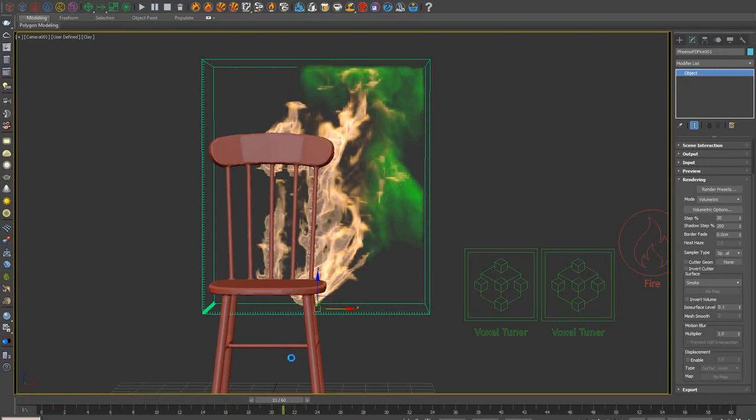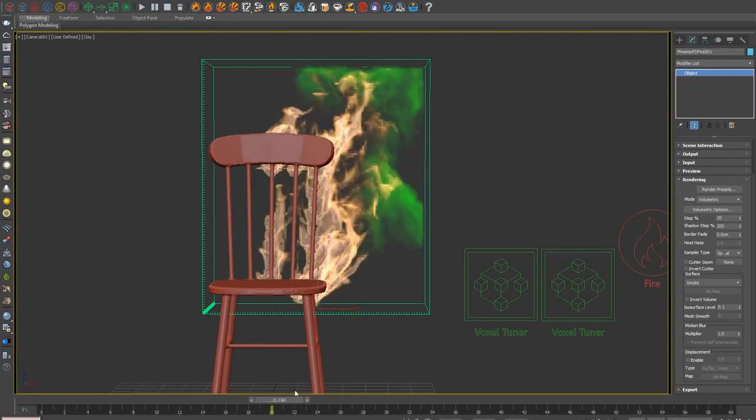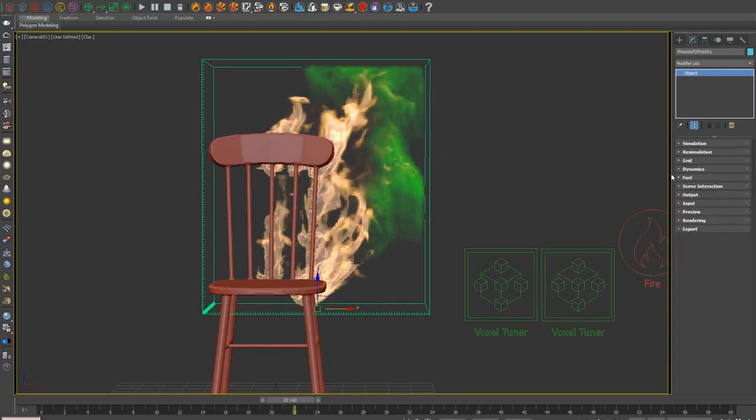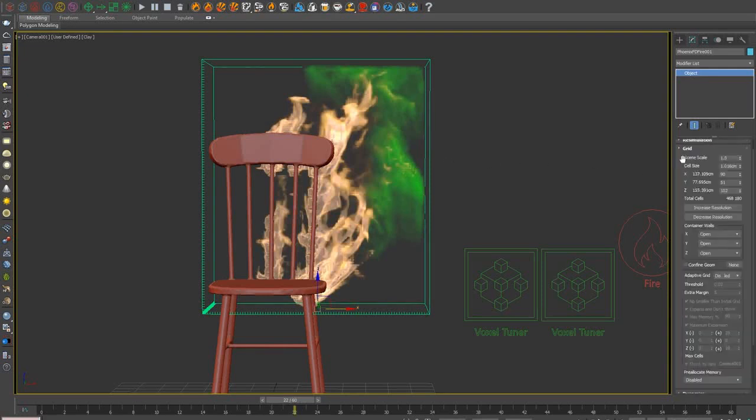Okay, and now our smoke turned green, and we did it using the voxel tuner because we're creating smoke without actually using a Phoenix source. So this way we can have the smoke color set at the moment the tuner creates it. In here, we can notice that our simulation gets clipped. So what we can do is enable the adaptive grid, which will automatically resize our container based on the contents of our simulator.